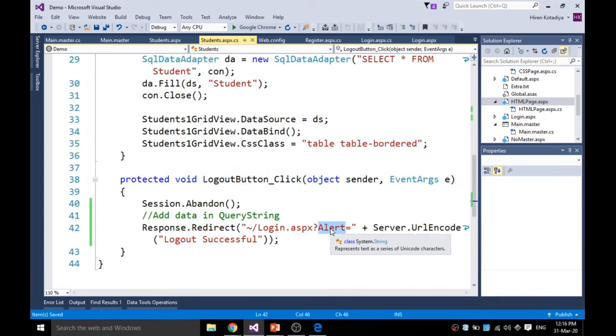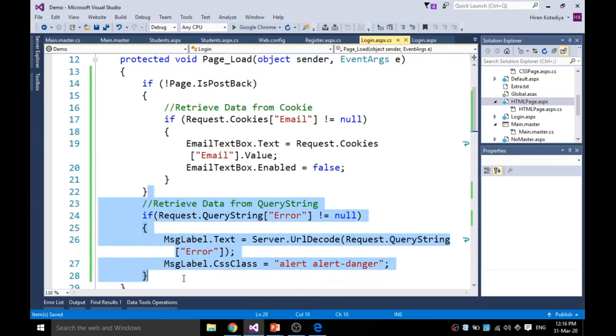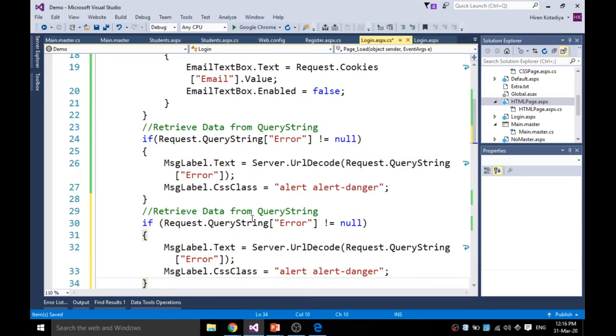But at the same time, now the parameter is different, so we need to write one more piece of code to retrieve it in the login.aspx page load. So again we will need the same kind of thing, that if there is something in alert, then we want to retrieve that alert, fine, and we will give it as either alert, or let's call it success rather than alert, fine. So the user will have that color, so alert success.